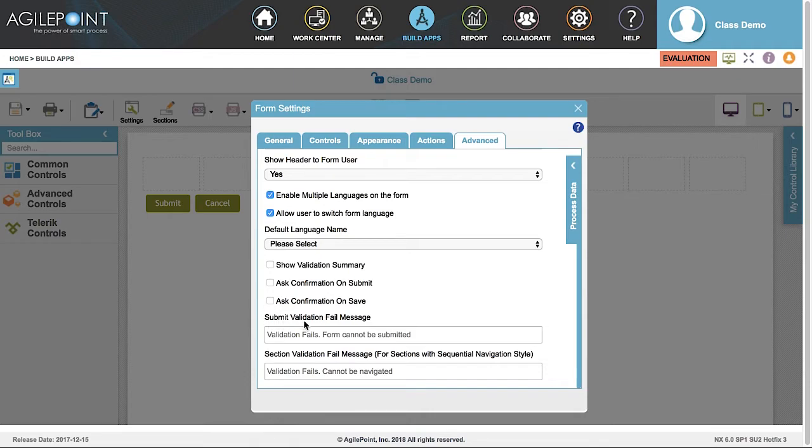Submit validation fail message. This specifies the validation message that shows when a form user submits an eForm that has validation errors. The message that is displayed is entered in the text box. And section validation fail message. This is for sections when using sequential navigation and specifies a validation message that shows when the form user submits an eForm that has validation errors in the form sections. The message that is displayed can be entered in this text box.